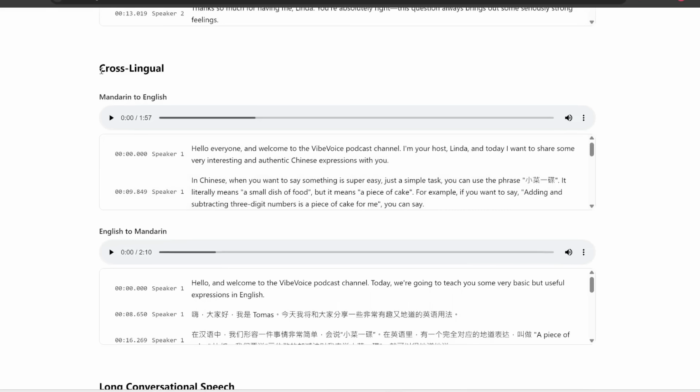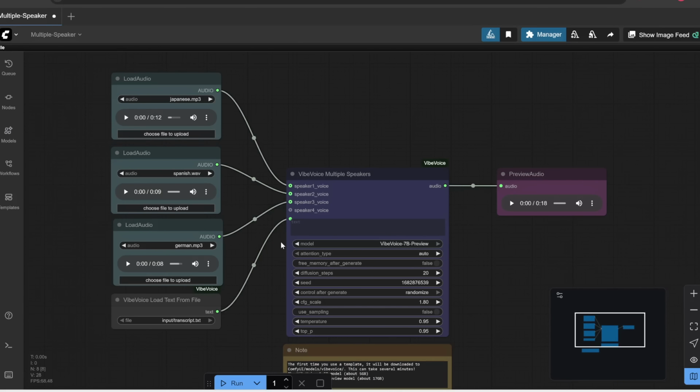Now, here they say that VibeVoice can also do multiple languages. Now, on their official demo page, it only shows us some Mandarin and English examples. Let's see if it can do different languages like Japanese, Spanish, and German.